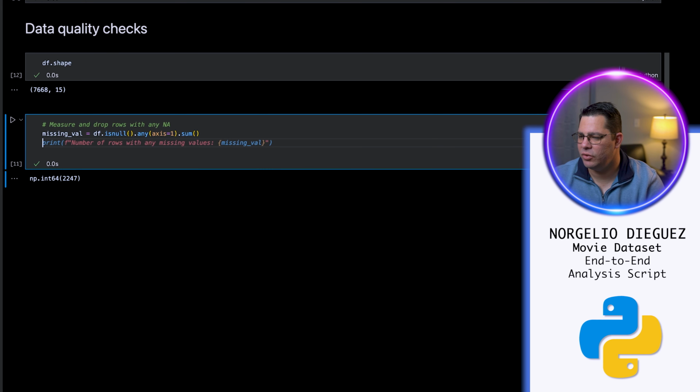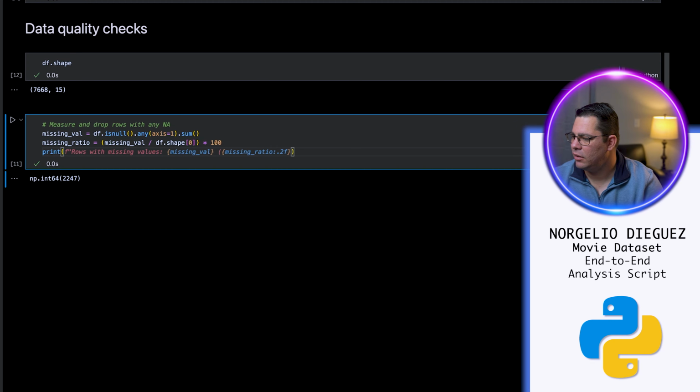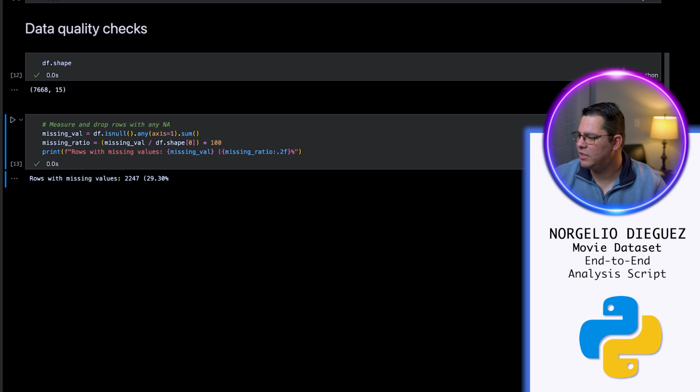The next thing I like to do, this is just because I like numbers, I will do missing ratio equal, and let's do missing val, which is the value we got there. And then from there, we can do a div data frame shape, and IntelliSense is telling me that, which is right. So I'm going to access this, and I'm going to get the first number. So I'll go here and 0, close parentheses, and then I'll do that times 100 to get a percentage. Let's use IntelliSense here. Let's do a print, and then we can do rows with missing values, and then percentage. That looks good. So I did rows with missing values, 2,247, which is 29.30%.